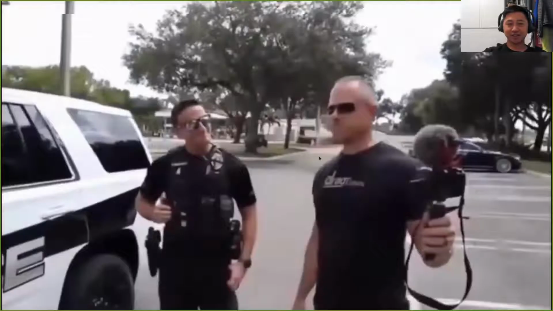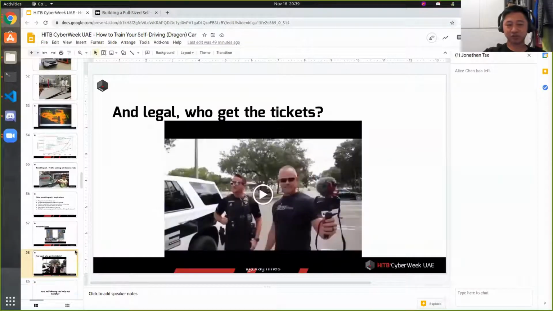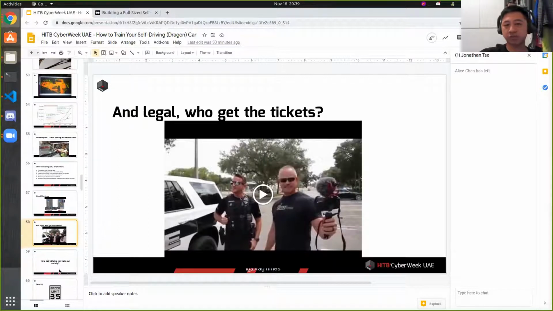Okay. So actually, we won't go through all the videos here, but I just want to ask one question. Legally, who gets the tickets? Obviously, if I'm using that function, I shouldn't be the one who gets the tickets, because I didn't design the autonomous function. I would not anticipate that that Model 3 would not stop before the white line. So would it be Elon Musk getting the ticket, or the director of AI in Tesla? This is something that we can discuss or even debate.